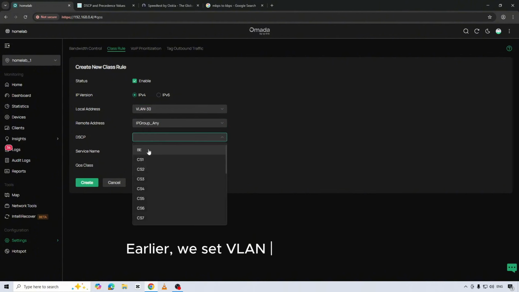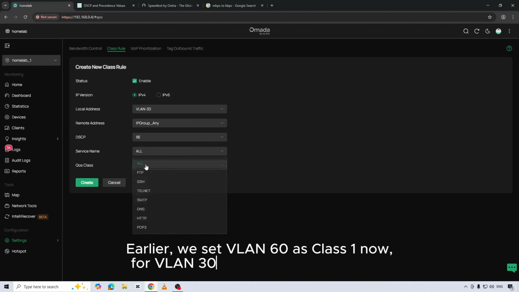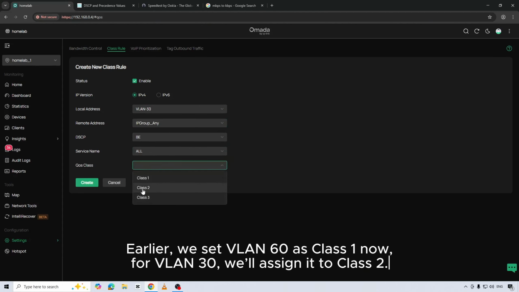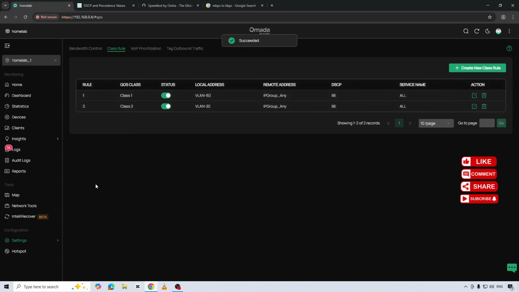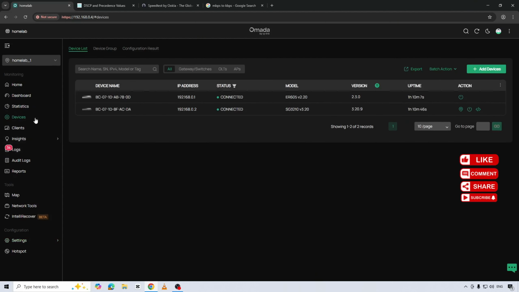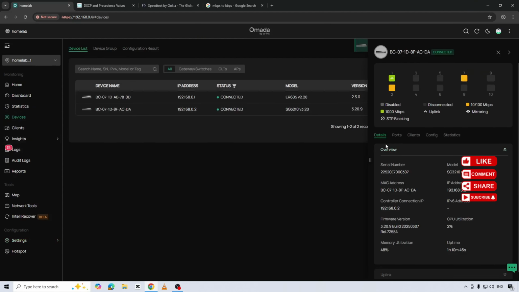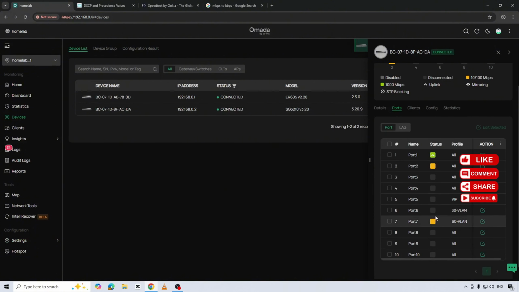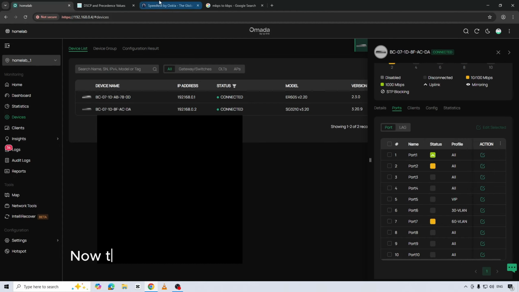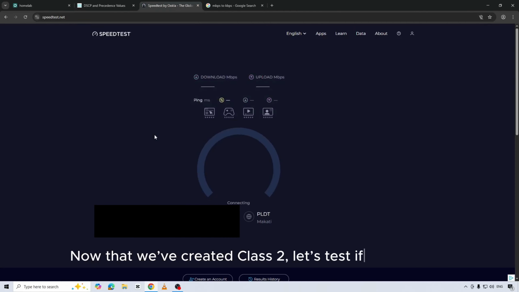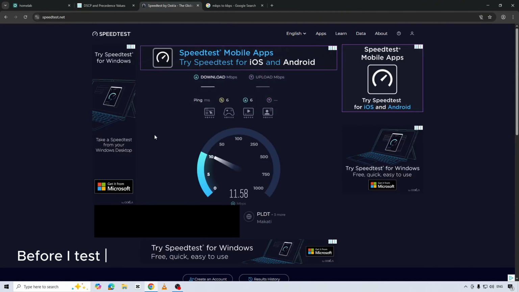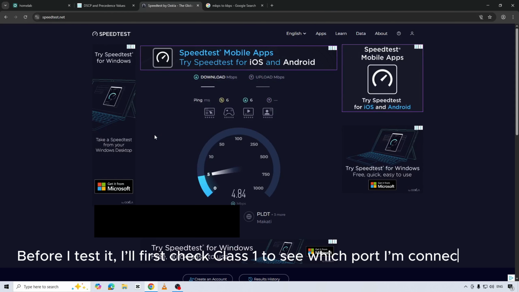Earlier, we set VLAN 60 as Class 1. For VLAN 30, we'll assign it to Class 2. Now that we've created Class 2, let's test if it's working. Before I test it, I'll first check Class 1 to see which port I'm connected to.